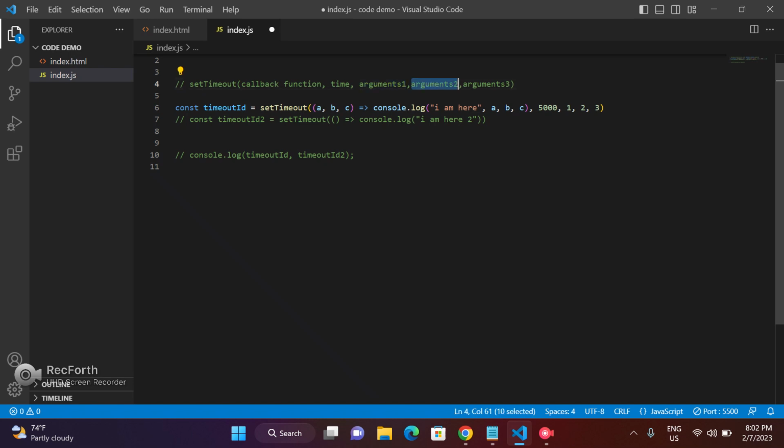Got it? I have written 3 here, but arguments can be 1, can be none, can be 10, can be anything. It totally depends on how many parameters you have in your function. This part is optional. So now, say what will be the output. After 5 seconds, it will print console, I am here, 1, 2, 3.